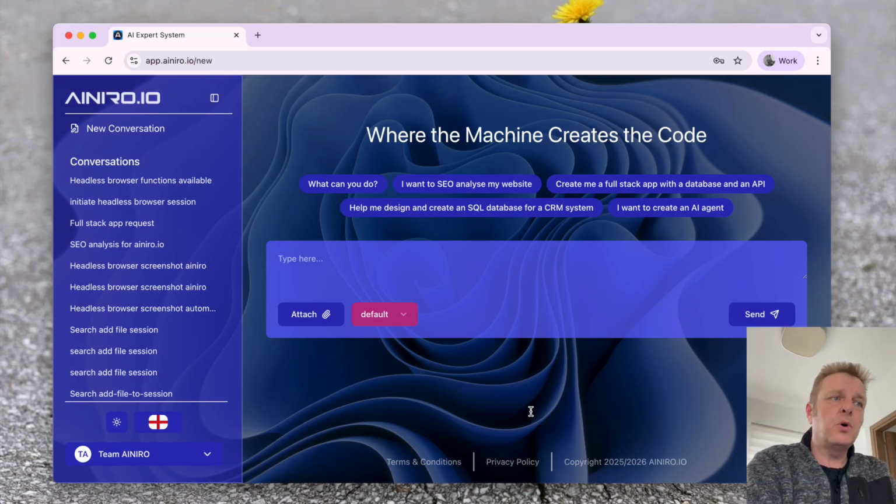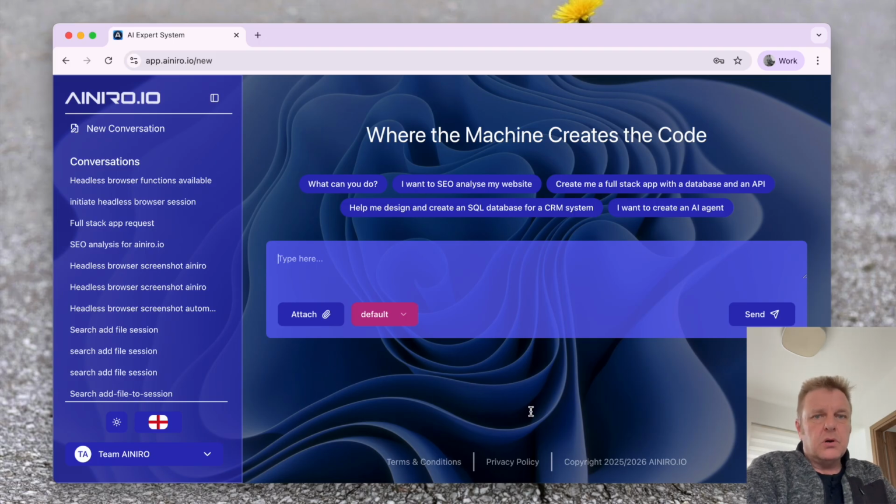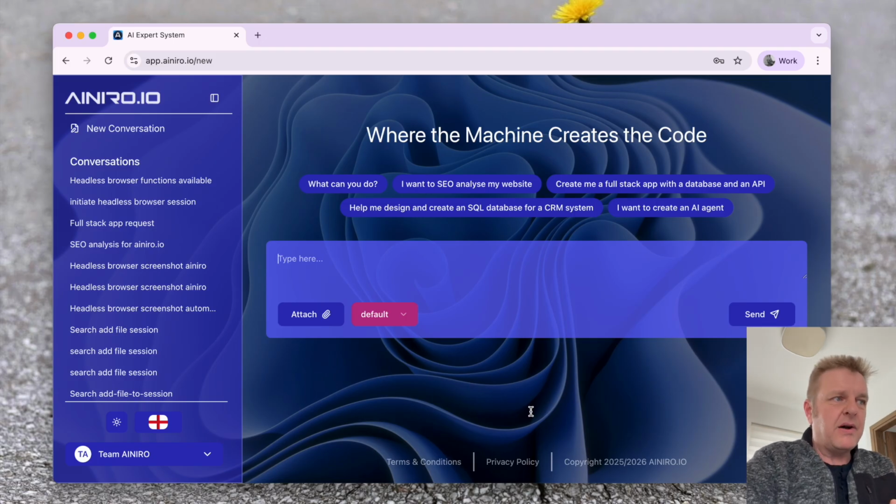In this video I'm going to show you how you can use browser automation, Puppeteer or headless browsers specifically, to automate the browsing of the web. So I'm here at my cloudlet now, app.inero.io. You're going to have a local installation or your own cloudlet in order to reproduce this.